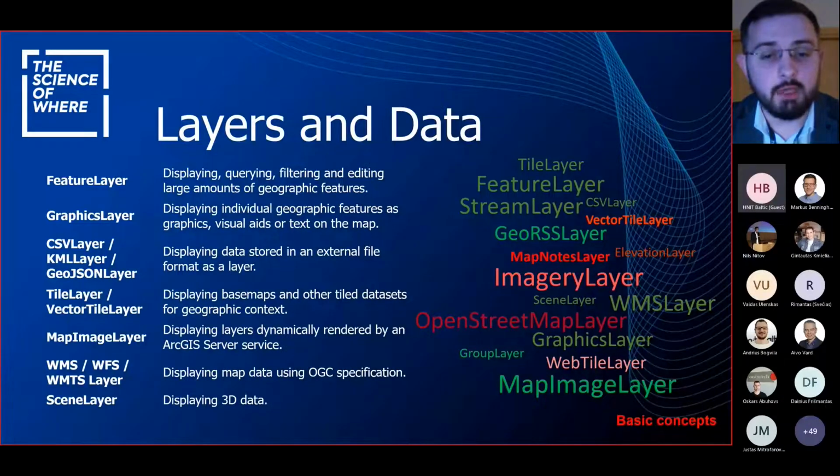The final one I want to mention is the scene layer, whose data is stored in the ArcGIS data store, and it is used for displaying 3D data. Also, there are a lot more layers like stream layer, OpenStreetMap layer, elevation layer, point cloud layer, and so on. But you can find all the information about them in the API documentation.